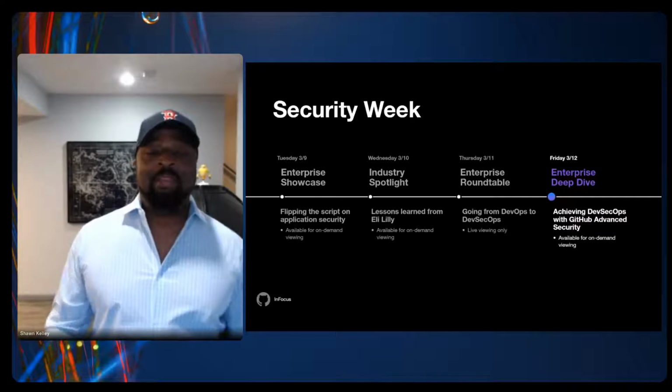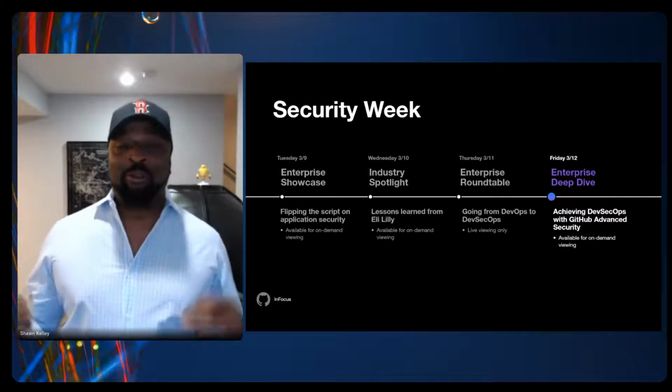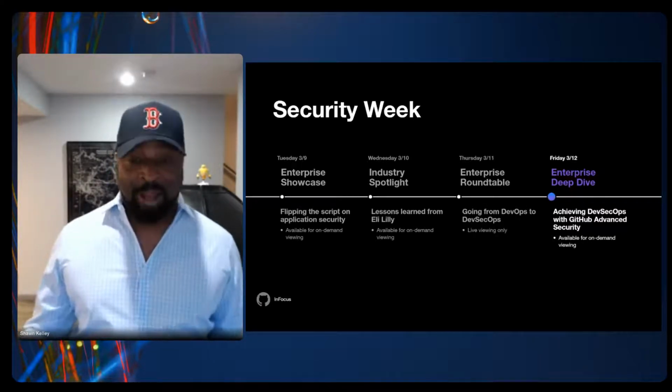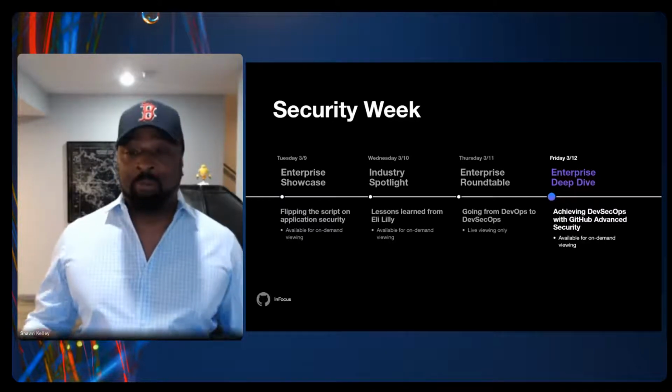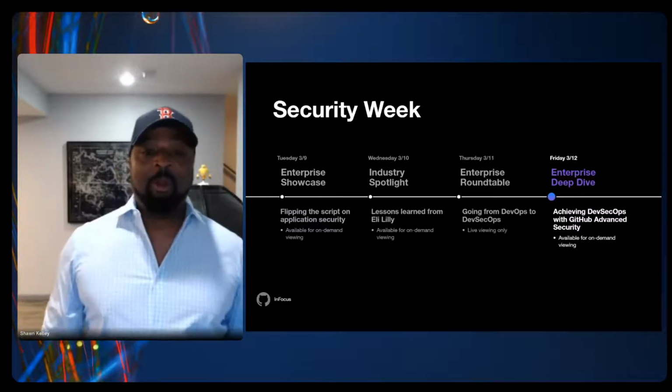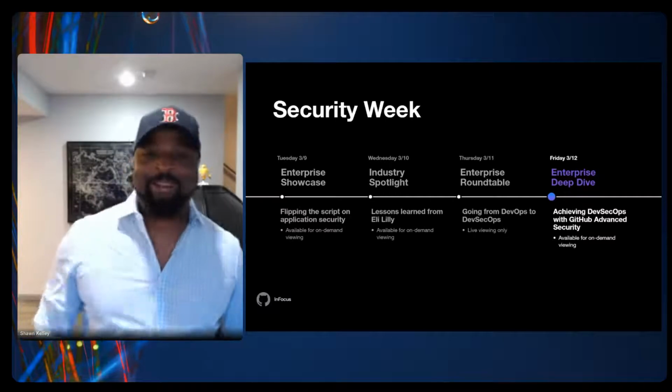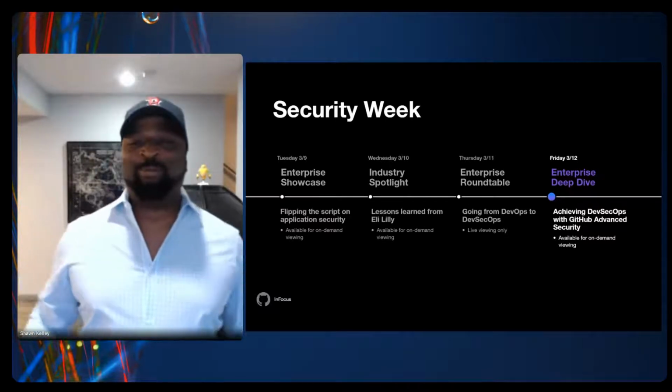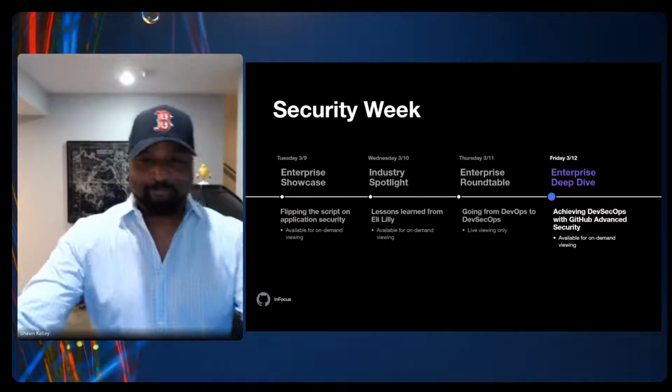So for today, you'll get hands-on support for the next step of your DevSecOps journey with an overview of GitHub Advanced Security. We'll be putting our developers' hats on and diving into what it looks like to pull security into your workflow.